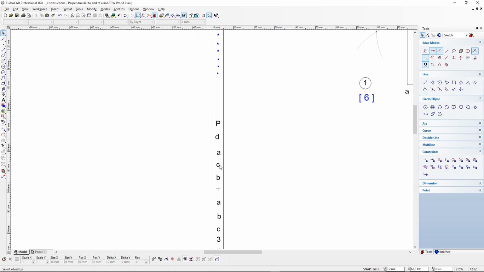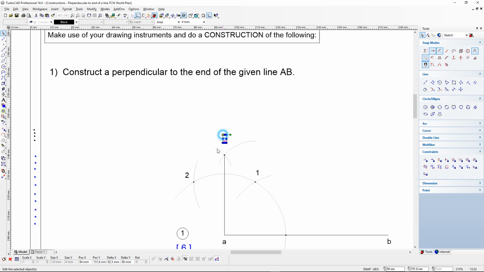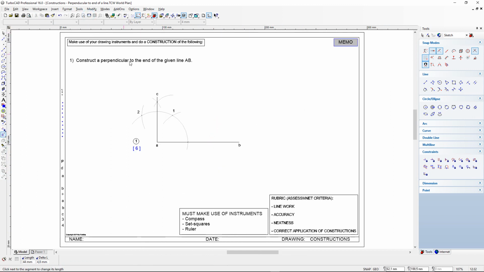So I already have A and B, so I'm going to use C as a label at the top. And normally what I do is I just extend this perpendicular beyond that reference point upwards like this. And now we have answered the question by using our instruments to construct a perpendicular to the end or start of a line.